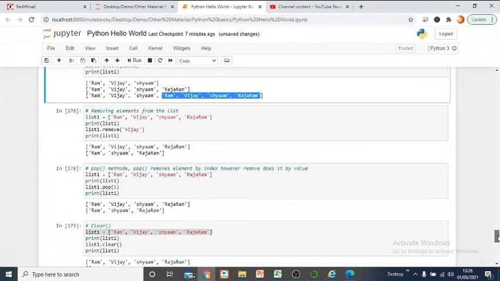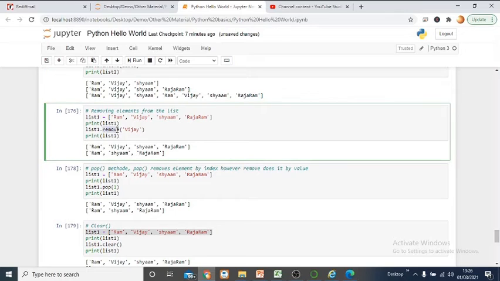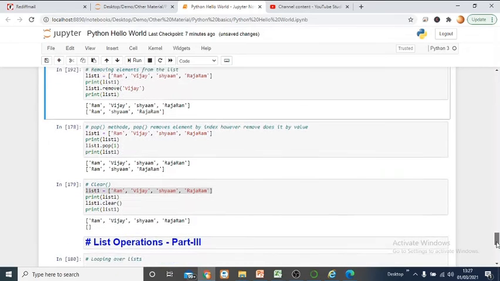Now after doing all the additions and insertions, of course another operation which comes in is that you have to delete or remove an element from the list. So if you want to remove any element from the list, you just have to use the remove function. So in this list, if you want to remove Vijay, just use the remove function. It will remove Vijay from the list, and here you see.